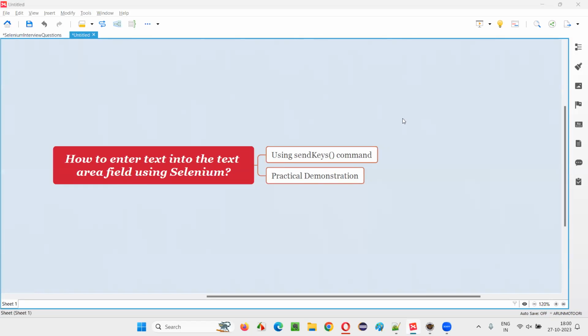In this session, I'm going to answer one of the Selenium interview questions. That is how to enter text into the text area field using Selenium WebDriver automation. Let me answer this question with practical demonstration.